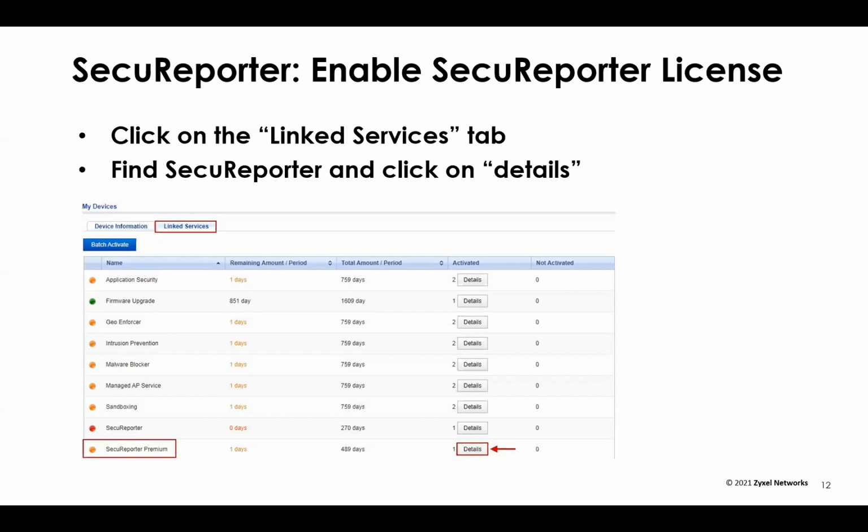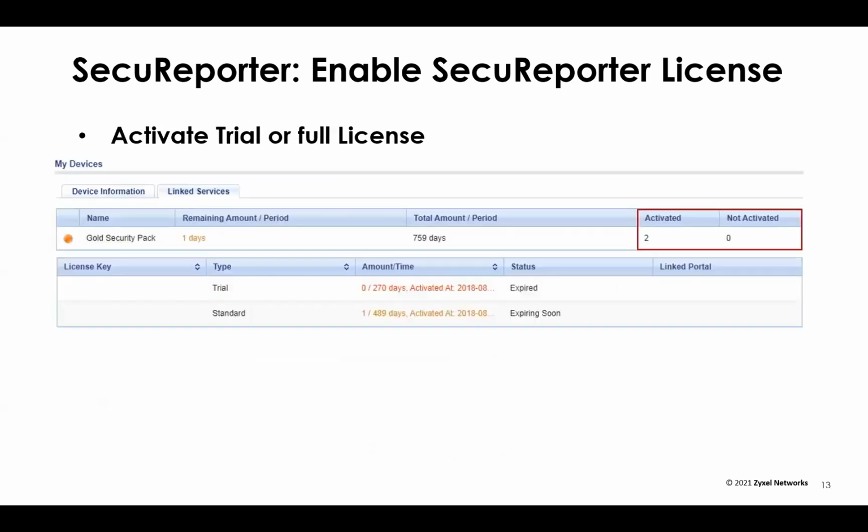All you'll need to do is find SecuReporter, whether it's premium or the base version. Click on the details link on the far right, and then you'll have the option to activate it. If it's already been activated, it will tell you that there's no activations needed to be done, and then it'll give you information as to how many days are left on the activation itself.